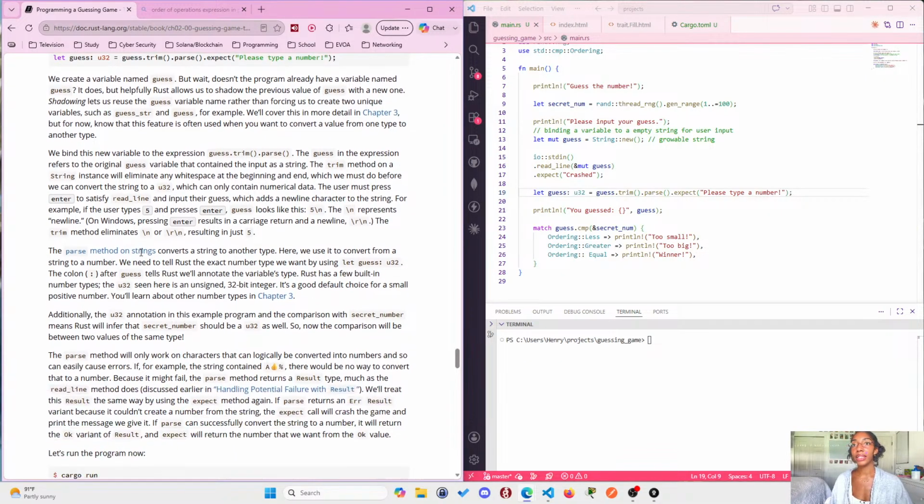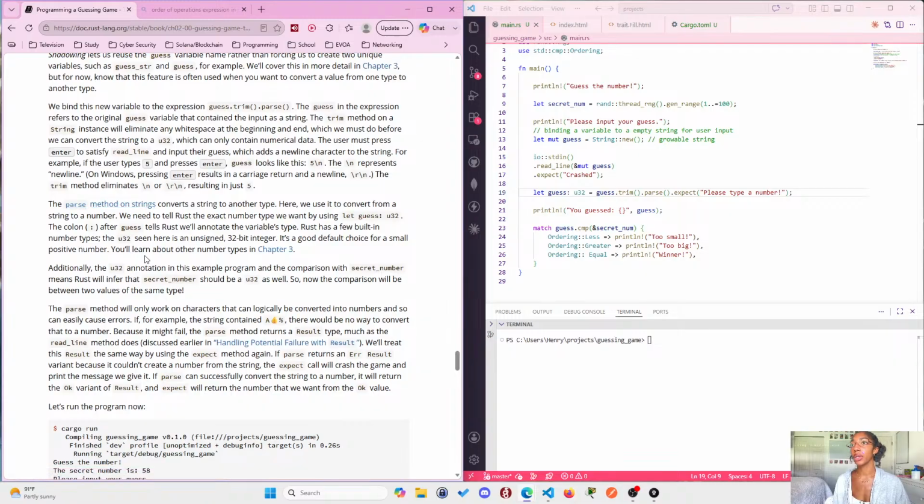Okay, we bind this new variable to the expression guess.trim.parse. The guess in the expression refers to the original guess variable that contained the input as a string. The trim method on the string instance will eliminate any white space at the beginning and at the end, which we must do before we convert a string to an integer, or unsigned 32-bit integer, which can only contain numerical data.